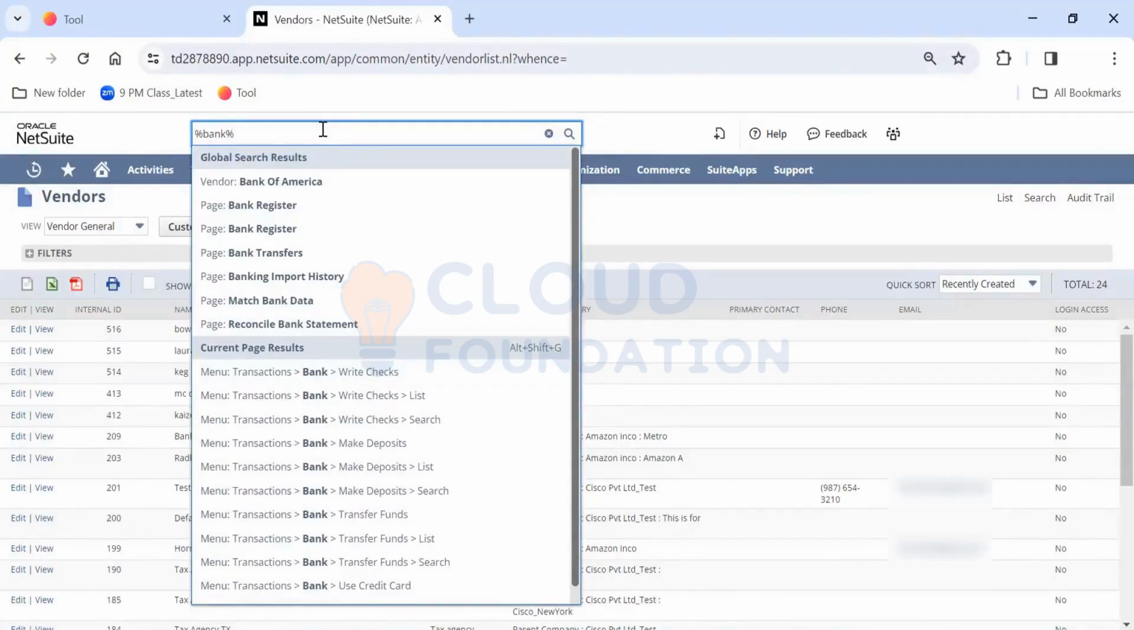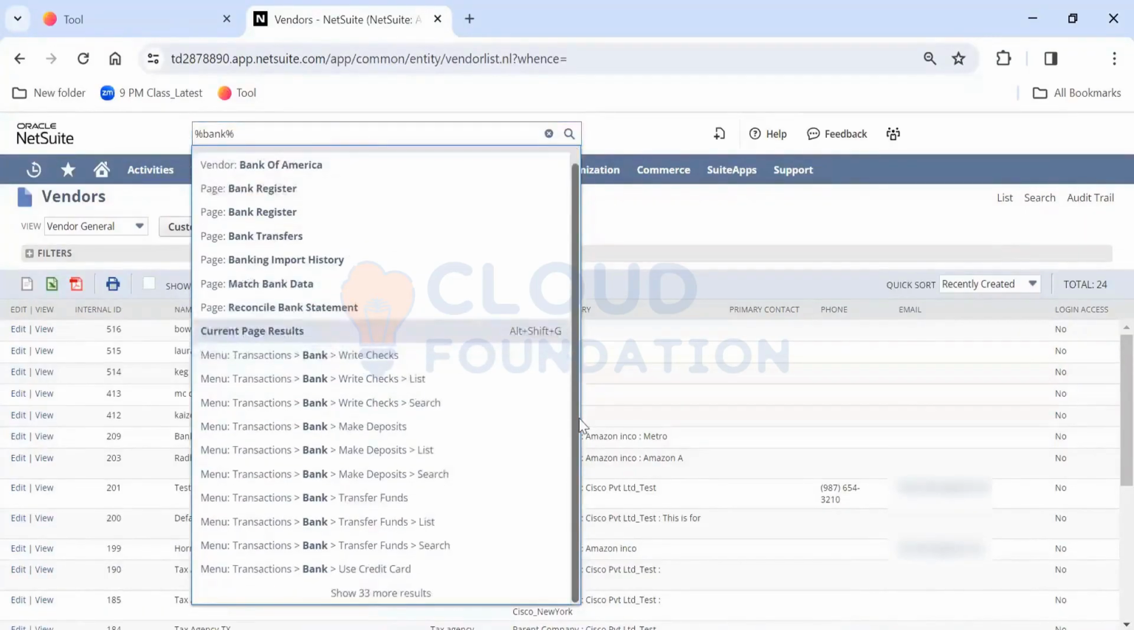Let that be in between or at the start, like reconcile bank statement. You see this. This was not there when I searched with bank because that was only the initial bank that I searched with. But now, since I searched with the percentile symbol, it will give me every piece of information which has a bank in between it. And by the way, this will display about 15 to 20 results only. This is also a preference. You can actually set up how many records you want NetSuite to throw when you're searching with something.